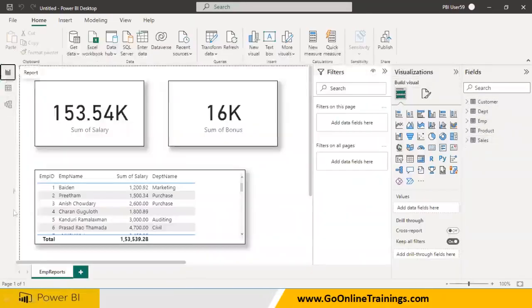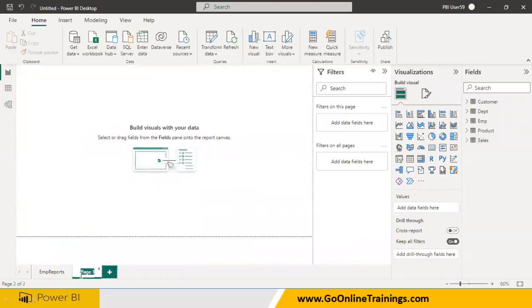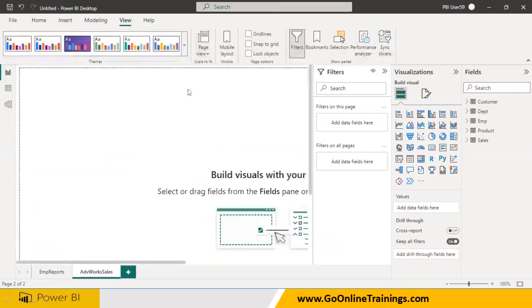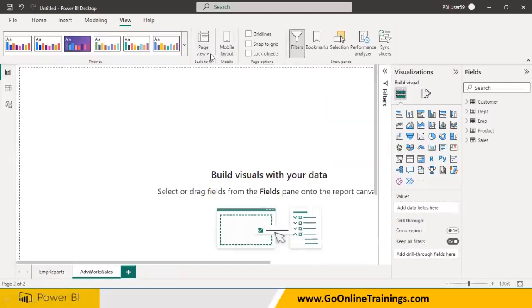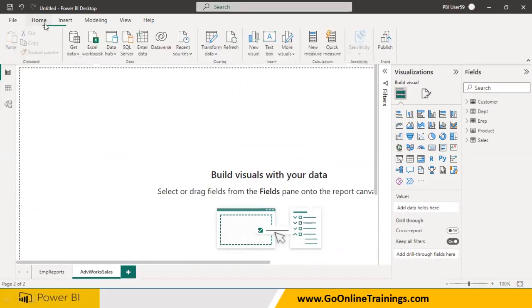Now I have created some reports for this. I'm going to call it the Adventure Works sales report. Now I simply go to the View menu, and I'm just increasing the size. You should not change this in real time. You need to use the fit to page only, right?